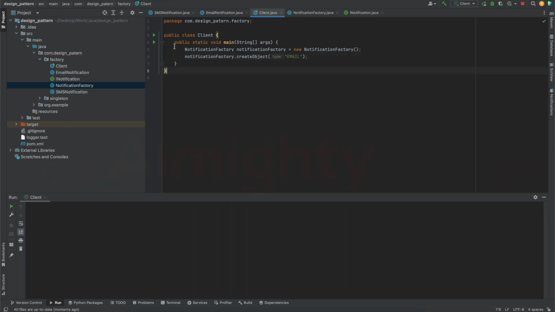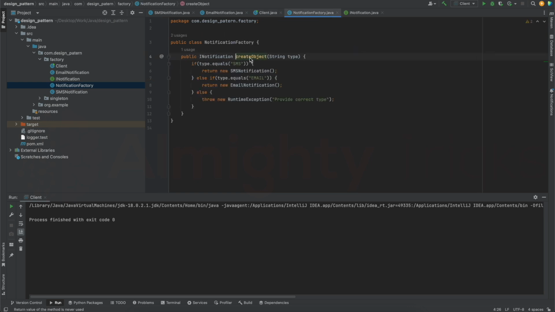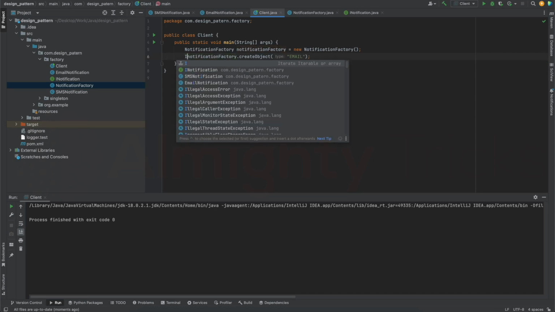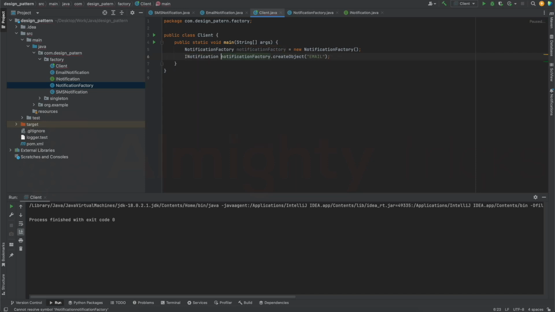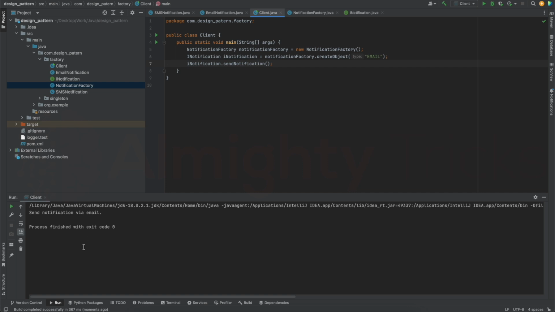Let me save this and run it. Why is it not coming? Let me check. We are getting the object, so we need to store it and then call. It will return the INotification type object. Then we'll call the sendNotification method. Let me run it again. Yeah, now I'm getting send notification via email.